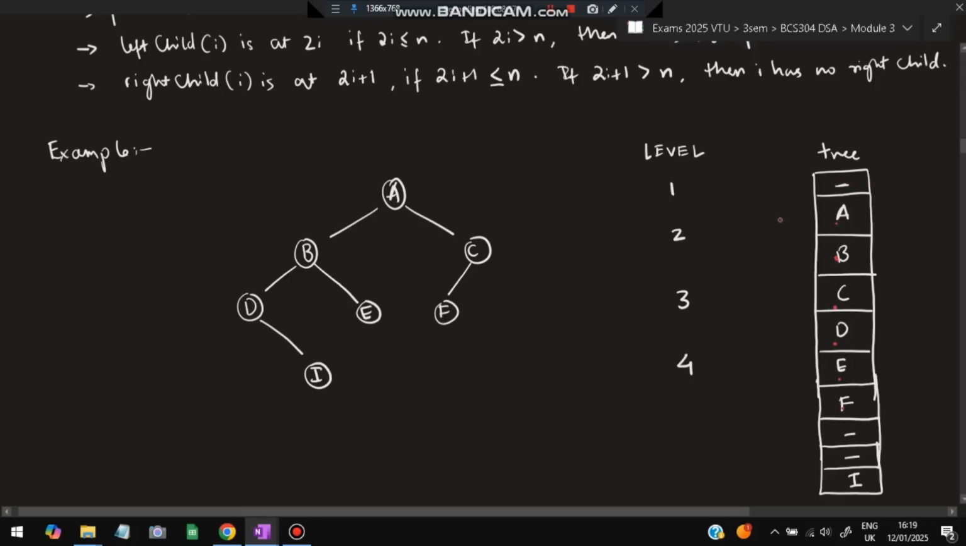Why is it missing? See, actually the thing is, A is here, so A is written. Okay, and A has two children B and C, so B and C are written. Then B has two children D and E, so D and E are written. C has only one child F and another child is missing here. Okay, so wherever it is missing, we'll put empty, so it will become F and empty. Then again coming here, the first child is missing here, so it will be empty and I. Okay, empty and I, it will be like this.